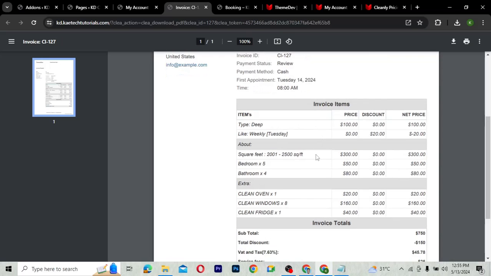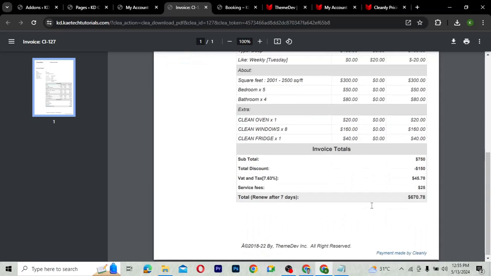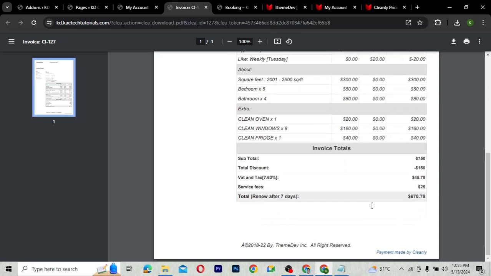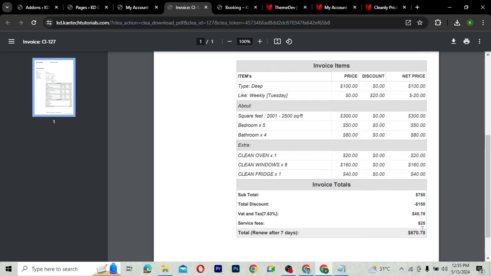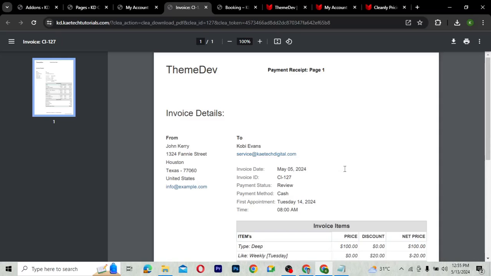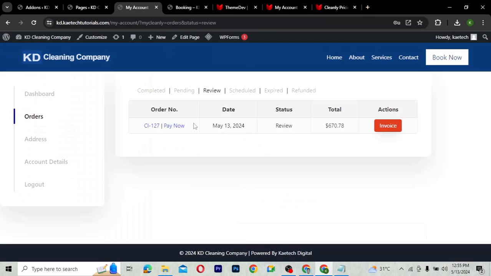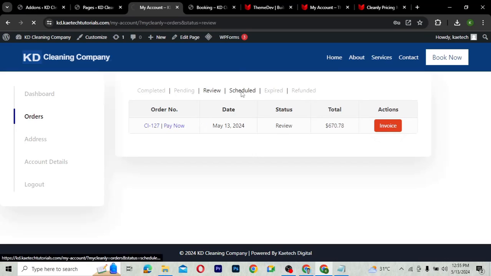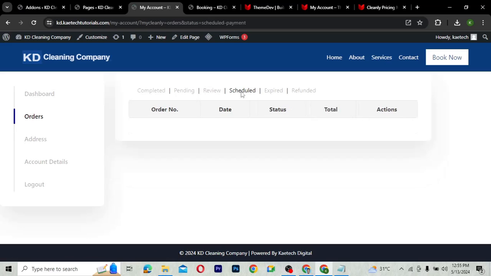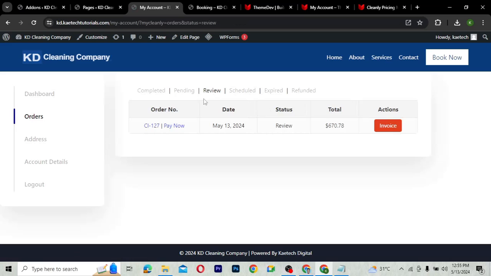It details everything that we are going to have over here. As you can see, this is the invoice for 7 days. It's a 7 days renewal. So guys, this is how it looks. Everything looks perfectly well. Once you pay, your booking will be scheduled over here, and since your booking is under review, that is how it is.